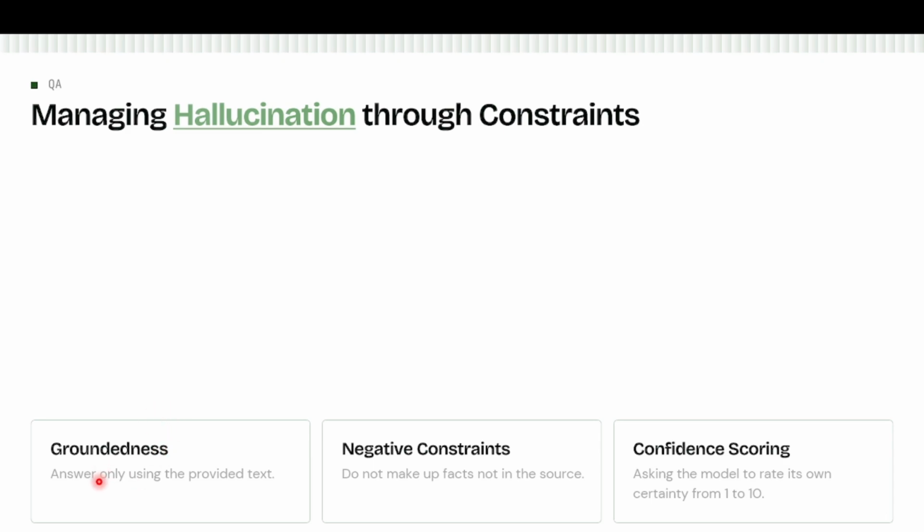You check whether the output, or what the agent has done, is relevant to the business value or business process. So in groundedness, you direct the agent to answer only using the provided text. It only answers in your style, or it only answers based on what is in the RAG database. That's groundedness. You can use this to manage hallucination.